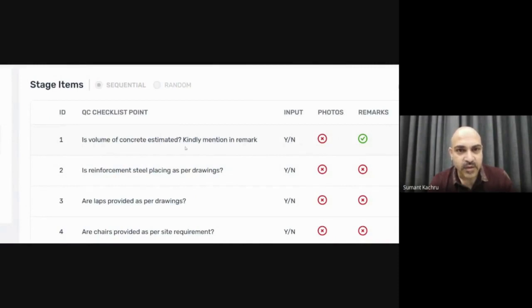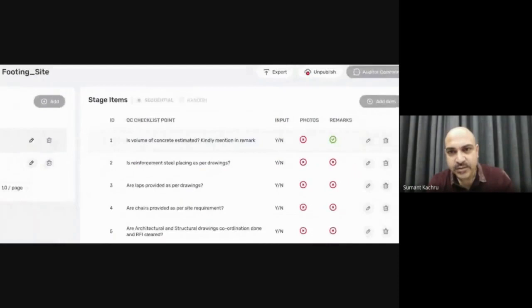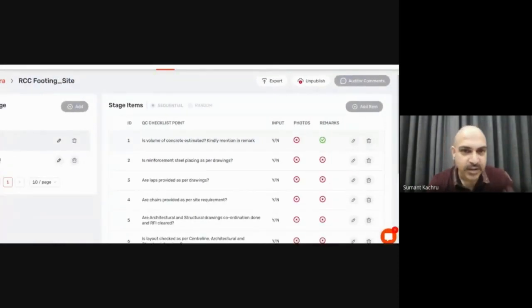Is the volume of concrete estimated? Kindly mention in remark. Now, this is not a quality question. This is a quantity question. But still, you can put that in. So you can even use it for data capture. So if you are doing reconciliation later on, you can do the maths.